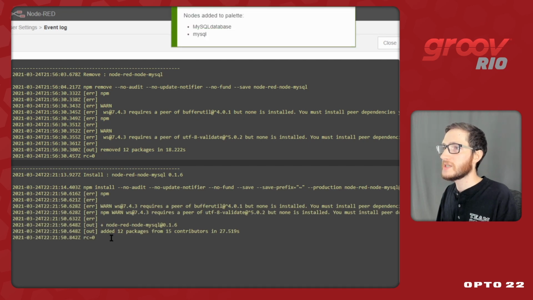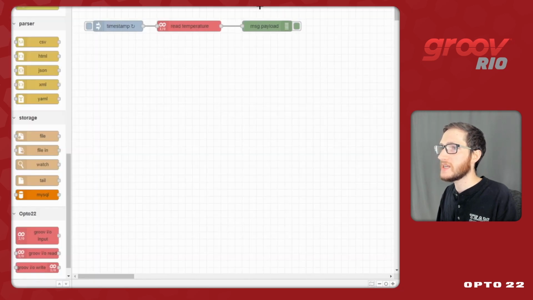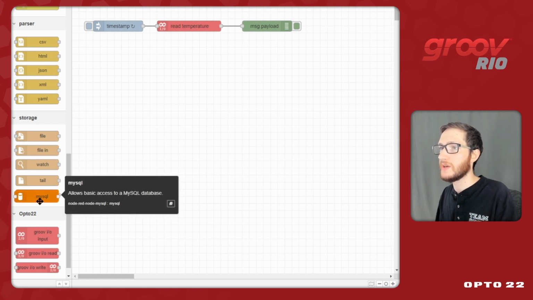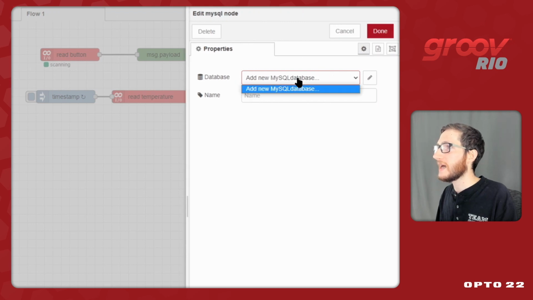And there we go. After just a couple of seconds of waiting, we've gotten that return code of 0, the green pop-up saying the nodes have been added to our palette, so I can close out of all this, and we'll see under the storage section, I have this new MySQL node. So let's drag that in and configure it. I'll double click it and see that I have to add a new database. There isn't one by default.